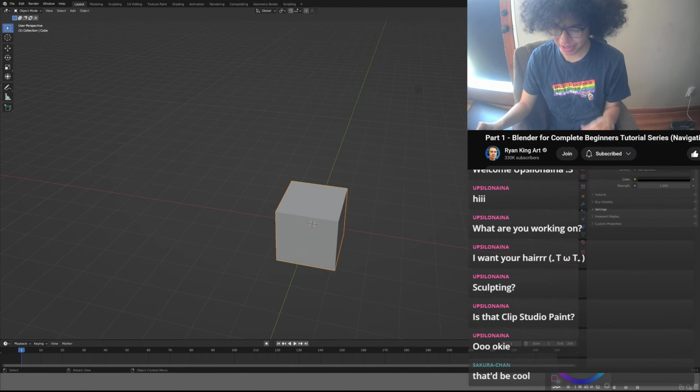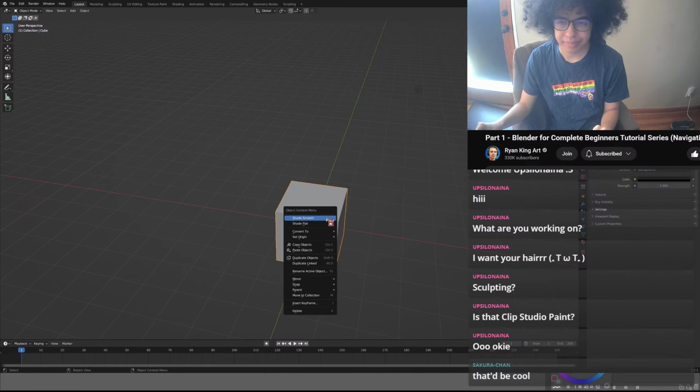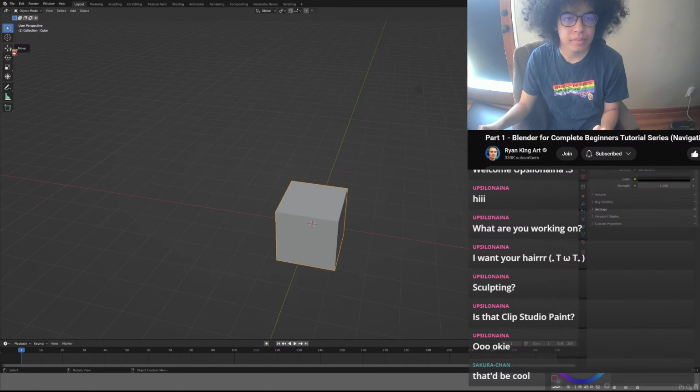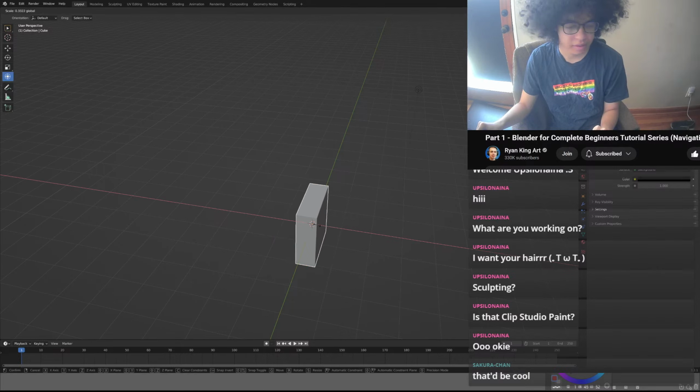How do I squish? Move, rotate, let's transform. Oh, there we go. Squish.